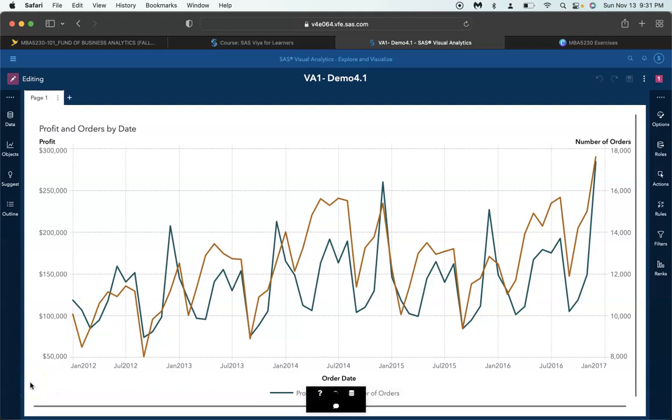My name is Maren Shoemaker, and this is SAS Viya 8. So I started out by going into SAS Viya and opening up demo 4.1.